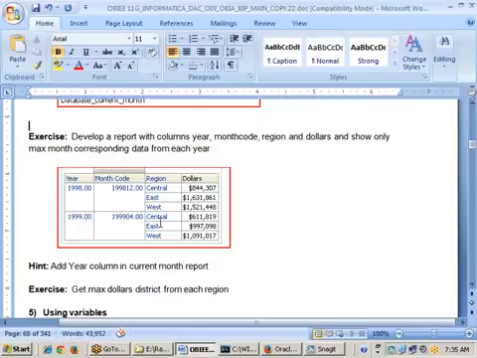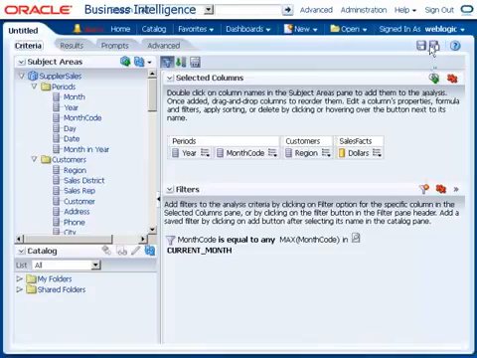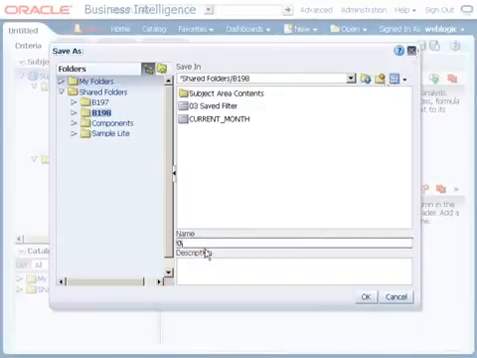How to do that? I have given a hint also: add the year column in the current month report. That's it. If you make this change, automatically all the remaining things will be taken care of. Let us try the same. I am trying to save this one. Click on save.